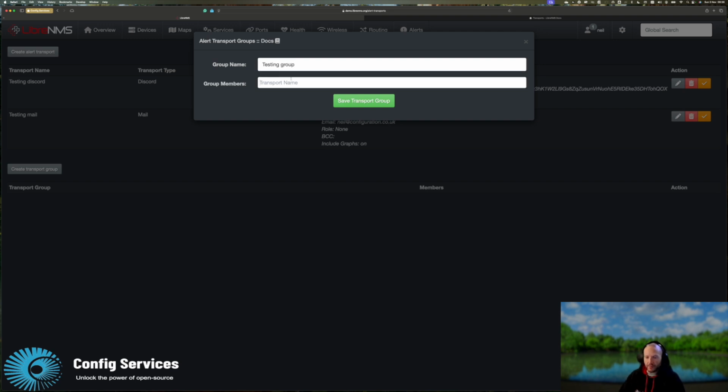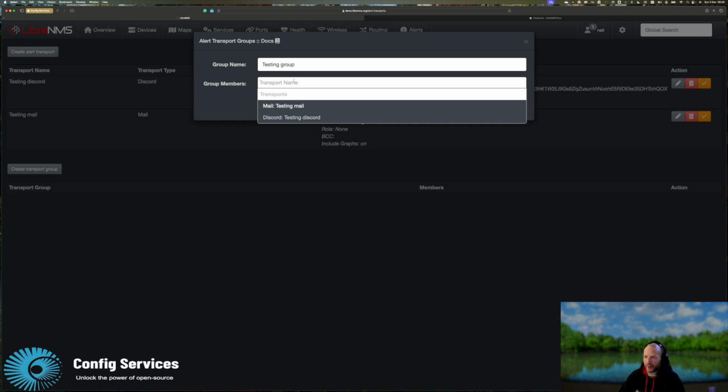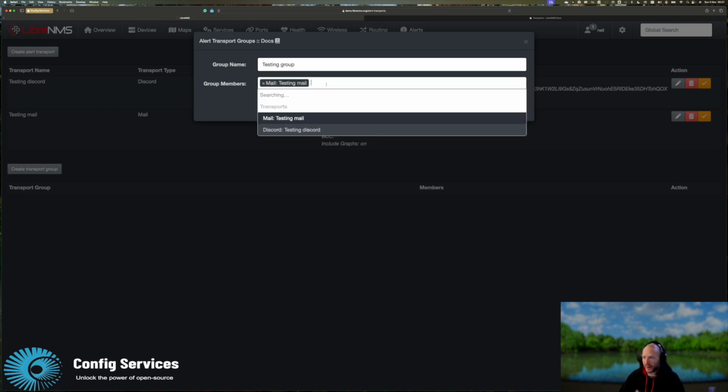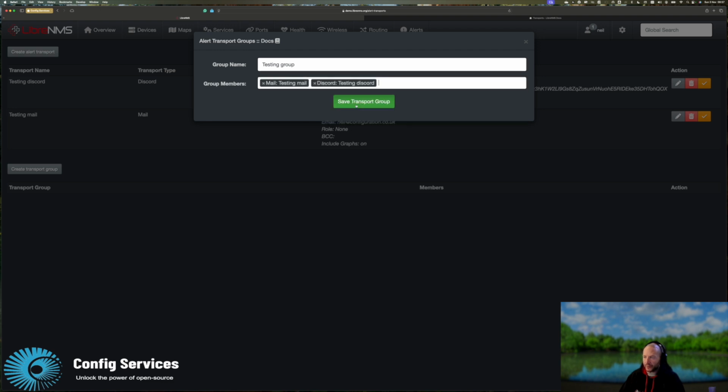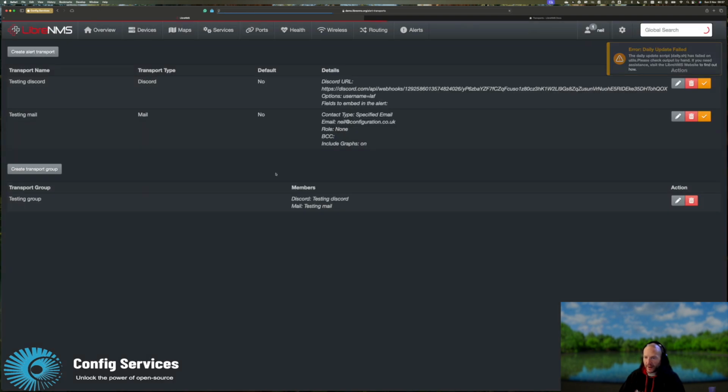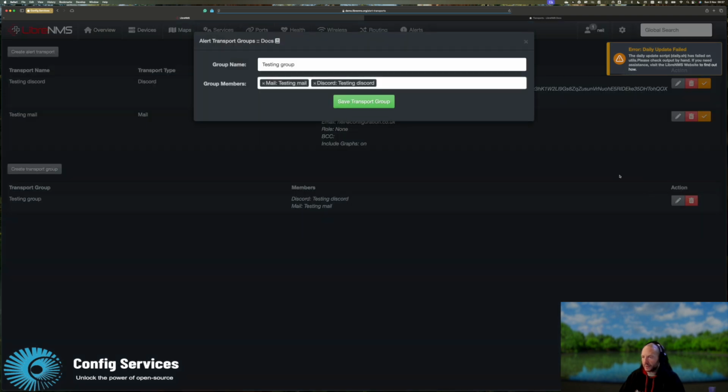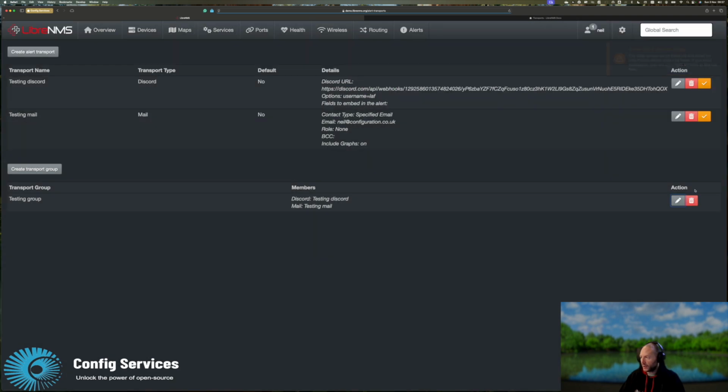And then under group members, if you click into the input box there, you can now select from the different transports that have been created. So you can see the mail and Discord options we've got available to us from what we've created previously. So I'm going to select both of those to be part of this transport group. When we save that, you'll see that now appear here, which is the group name we've created. Transport's available as part of that group. And then you've got your usual options here of being able to edit the transport group or delete.